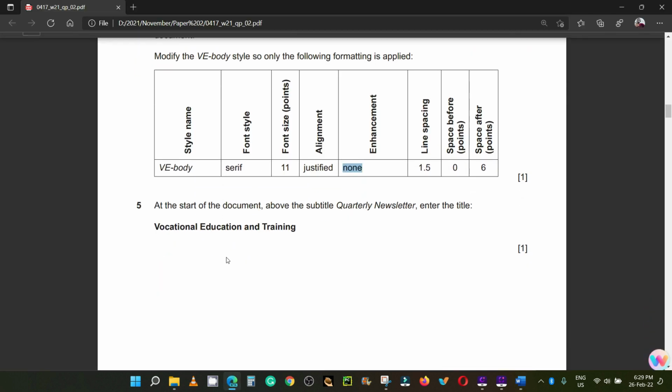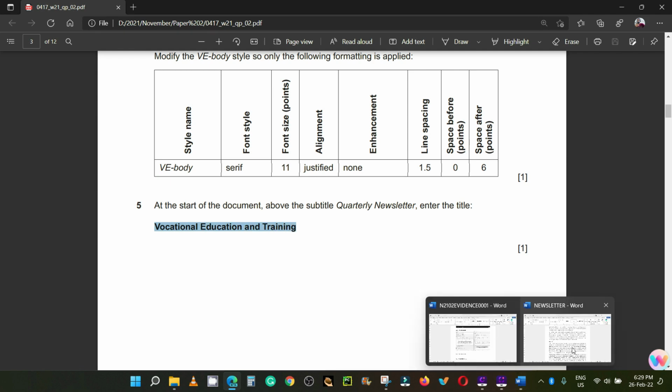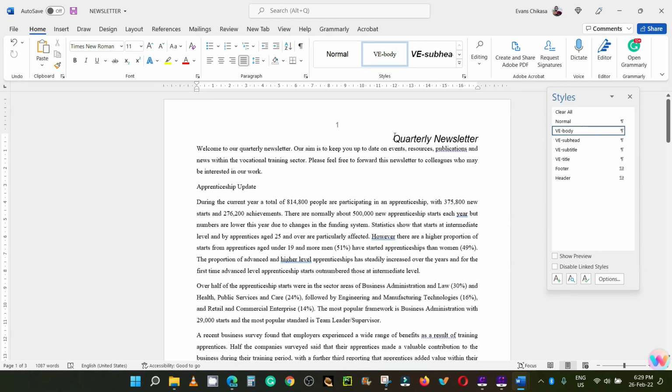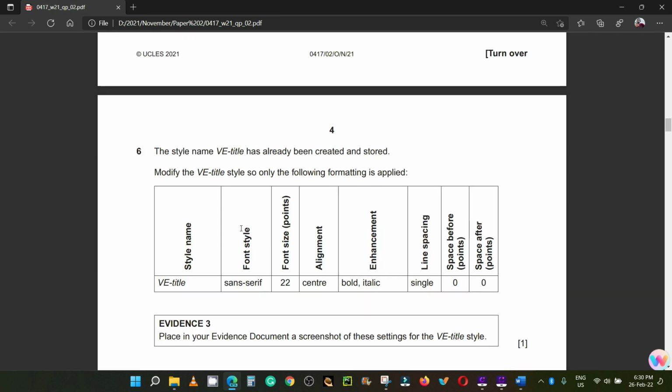We just need now to go back to the question. At the start of the document, above the subtitle quarterly newsletter, enter the title, vocational education and training. So we just come here, copy that, and at the start here I'm just going to create some space and paste that text. And then we are told to step 6, the style name VE title has already been created and stored. Modify the VE title style so only the following formatting is applied.